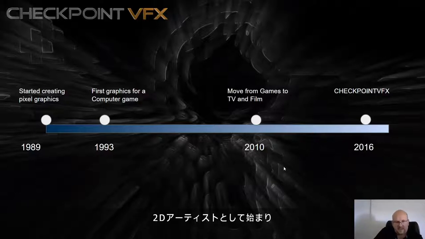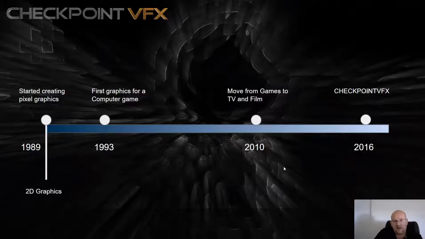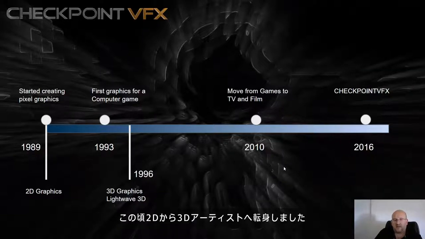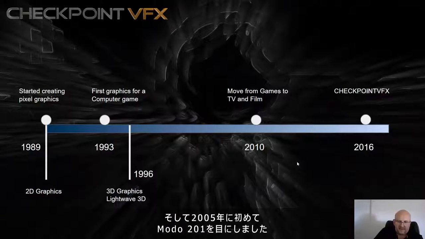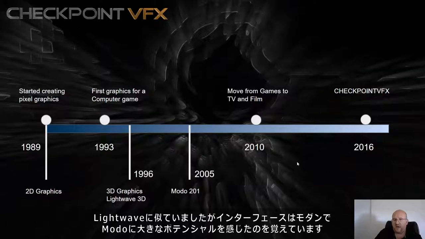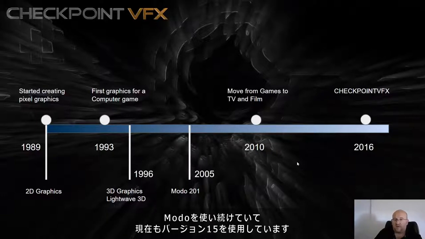And like I said, I started off as a 2D artist, and then around 1996 that's when I saw Lightwave 3D on a PC, and it had just been ported from the Amiga to the PC, so that was also the time when I switched over from being a 2D artist to becoming a 3D artist. And in 2005, that was the year when I saw Modo 201 for the first time, and it was very similar to Lightwave, but it had a modern interface, and I saw a big potential in Modo, and so I'm still using Modo here in 2021, and currently using Modo 15.